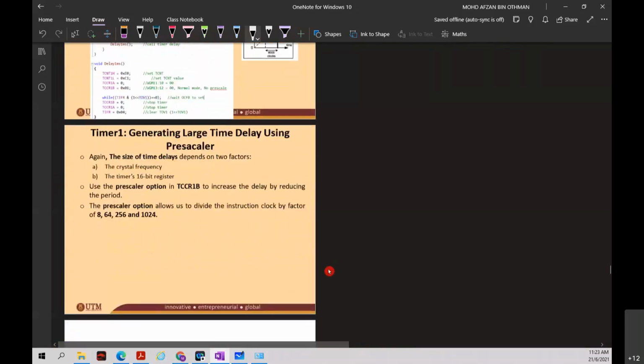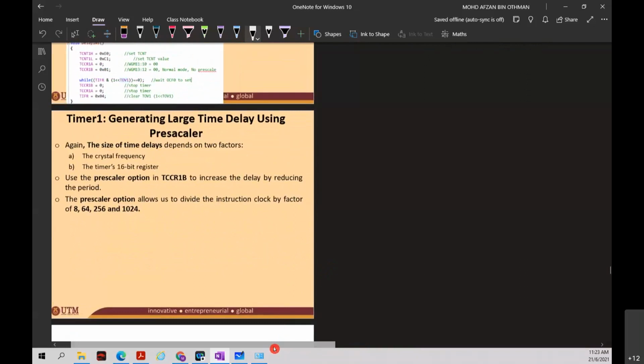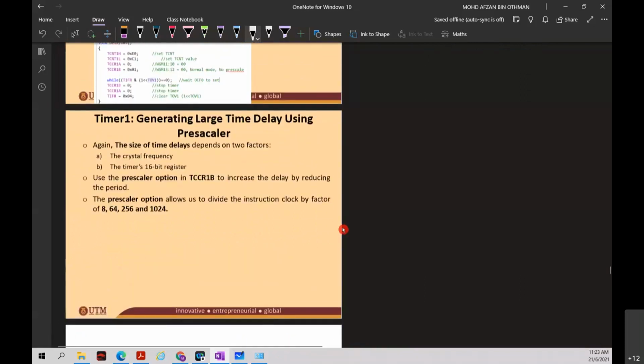Which is timer 1 generate a large delay. To generate a large delay by using prescale. Again, in order to generate a large delay, you can use the prescale option. The size of the time delay will depend on 2 factors. One is your crystal frequency or your CPU speed, and the second one is the timer: how the size of the TCNT, is it 16-bit or 8-bit?